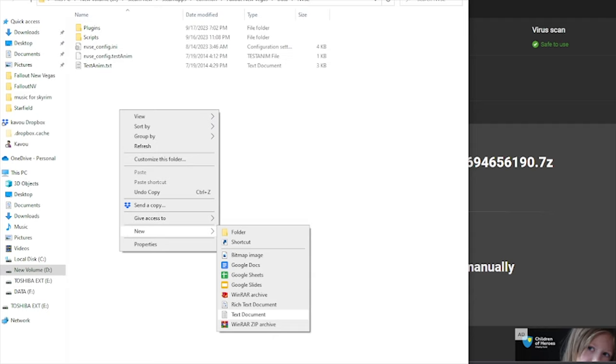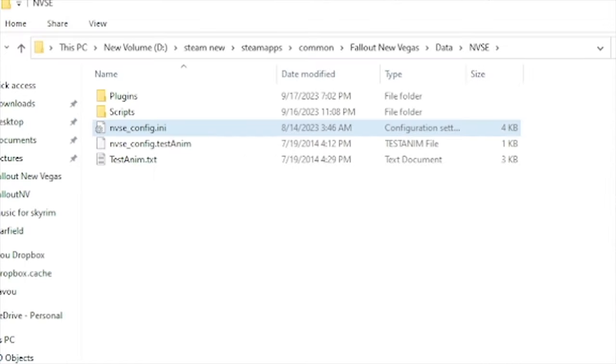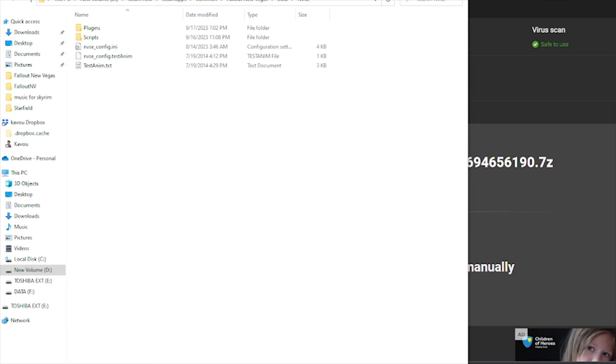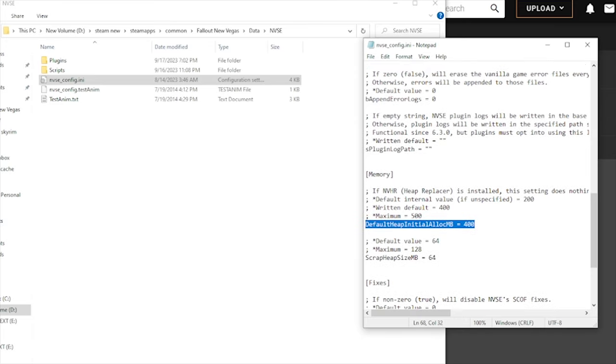You are going to create a new text document like this, and you are going to name it NVSE config full.ini. I will have this in the description. Copy paste it, let it do the change, and then you want to open this. And you are going to copy memory and then DefaultHeapInitialAllocMB equal 400. I will have this again in my description.